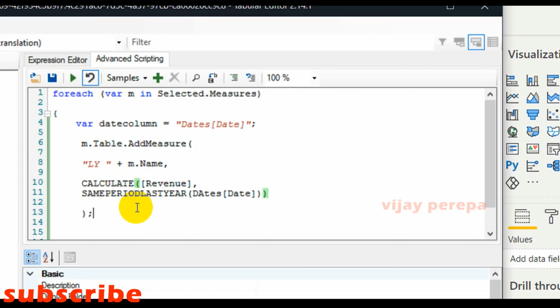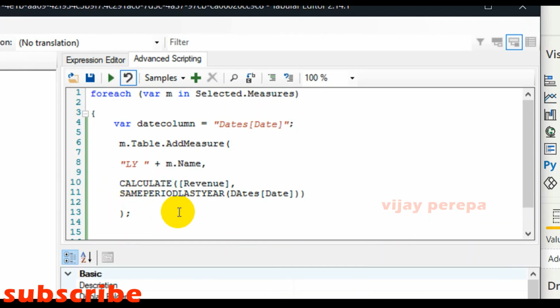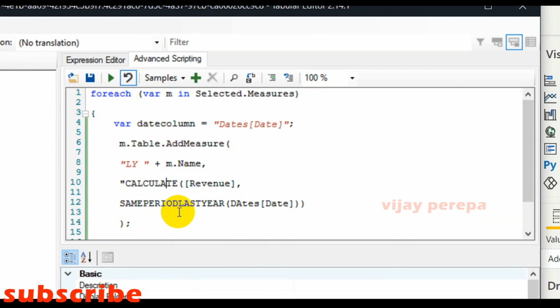So this is the measure we normally type. Now I need to just make this into code. First of all, I want this CALCULATE function to be within double quotes till the first bracket, plus the Revenue is actually the DAX object, already created DAX object. So I say m dot DAX object name, and then plus, I want a comma, and then plus.